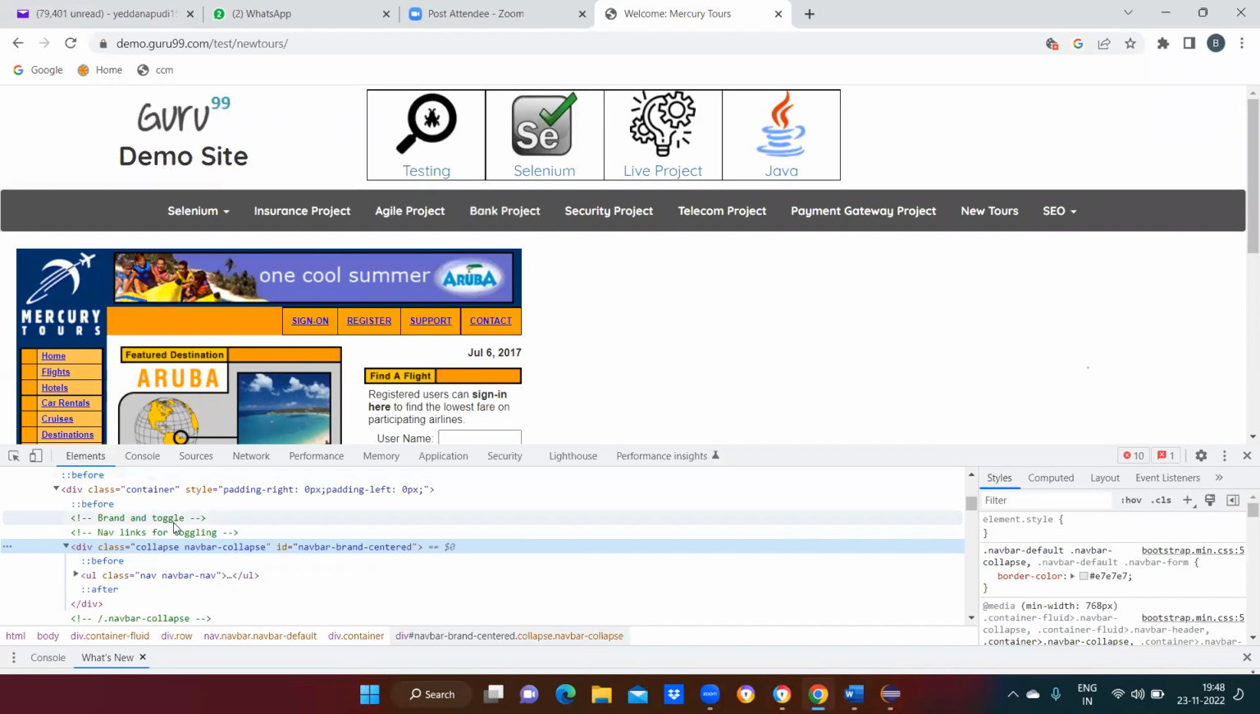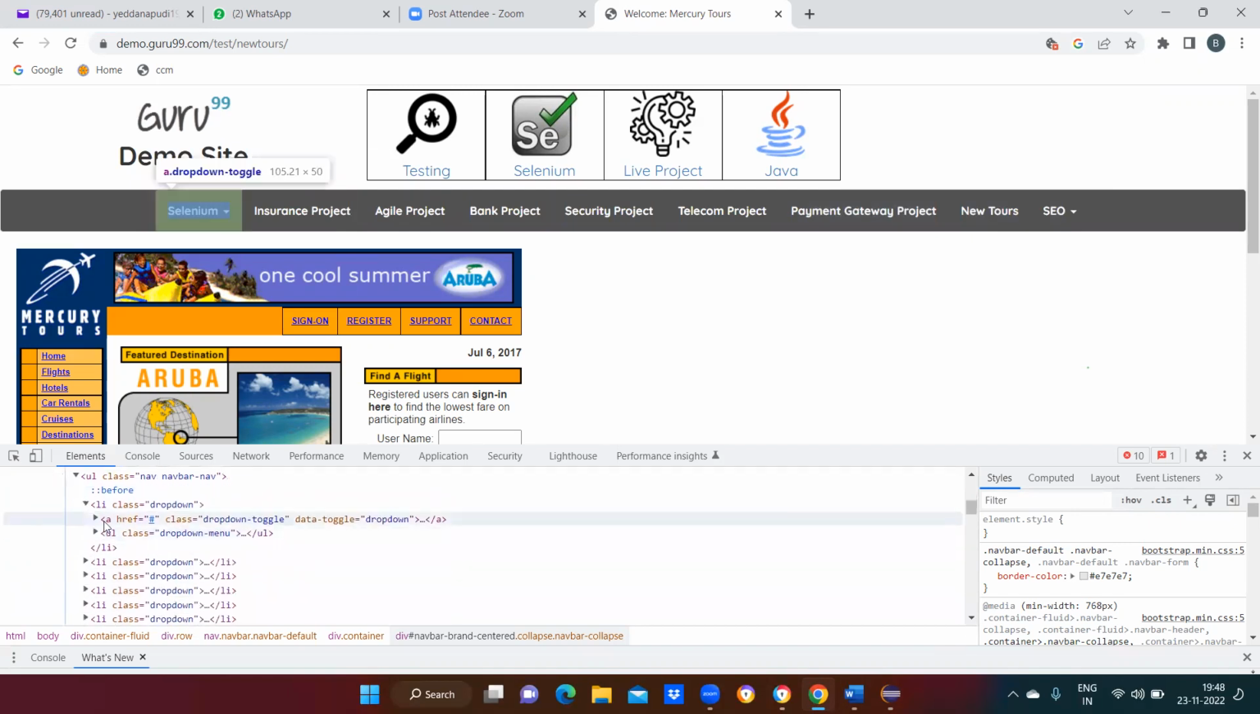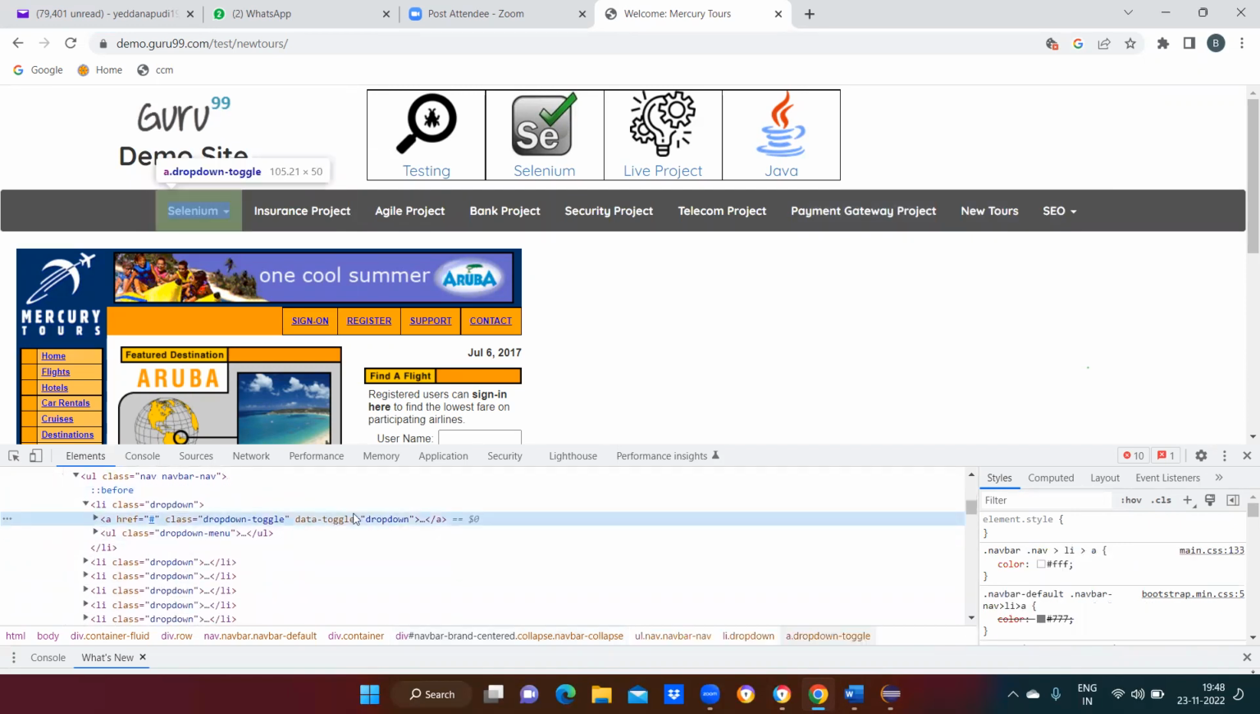So for that, see, this is the tab. So here id is there. Now below that what you can do, go to the ul, under that go to the li, there you can scroll down and you can find the reference. This is a drop down, first element drop down. Now we'll go with the second element.